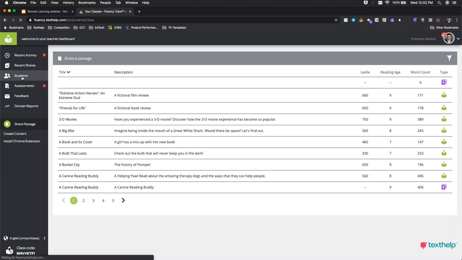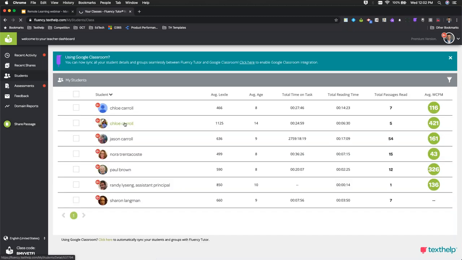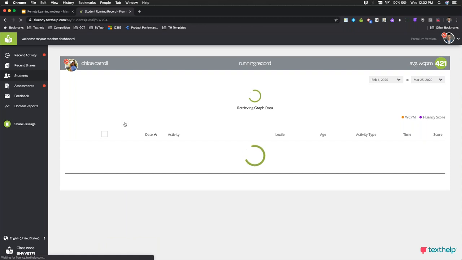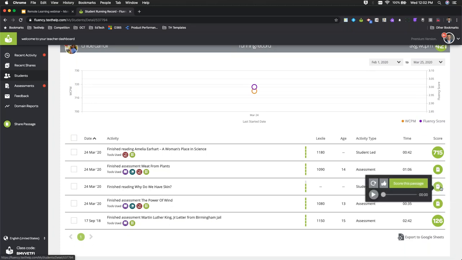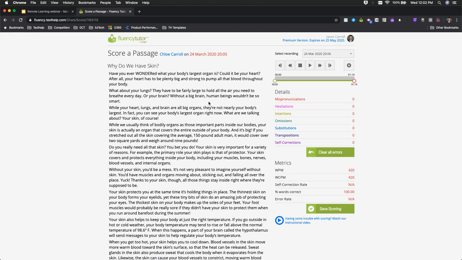So for example, she was doing some homework the other day, and I was able to take some of the homework she was doing and turn it into a reading passage for her to look at. So that's what this "Why do we have skin" passage is. I'll show you that. This is information directly that I was able to use the Fluency Tutor extension to create more reading content from the web that she was able to practice with. So that's Fluency Tutor. I realize I've flown through this, but we're out of time, and I wanted to give people a brief overview of how it works.